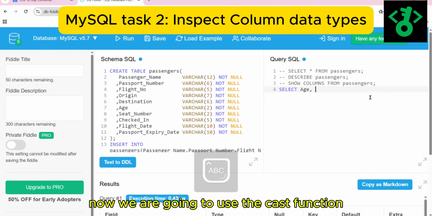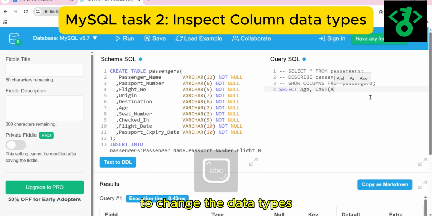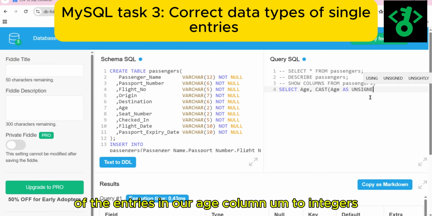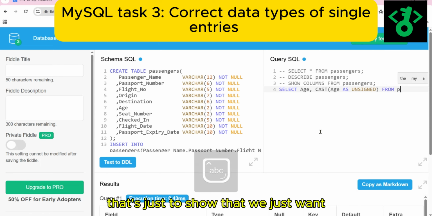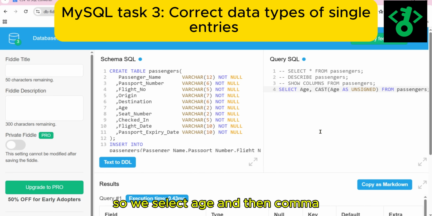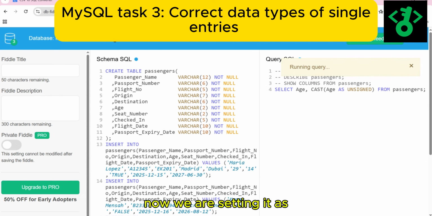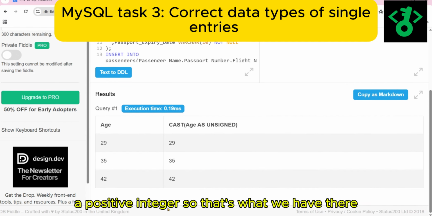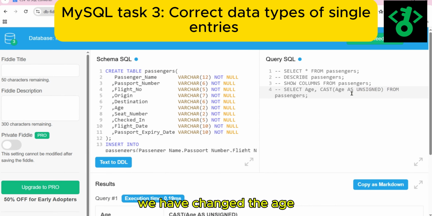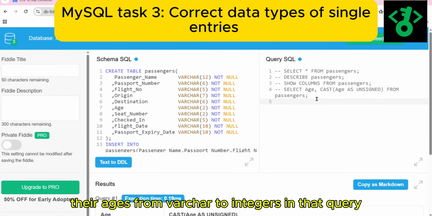Now we are going to use the cast function to change the data types of the entries in our age column to integers. So we're using unsigned there. That's just to show that we just want positive numbers, which is what our age should be. So we select age and then comma, we cast the age as unsigned. So remember, the age was a varchar. Now we are setting it as a positive integer. So that's what we have there. We've done that for the 3 entries. We have changed their ages from varchar to integers in that query.